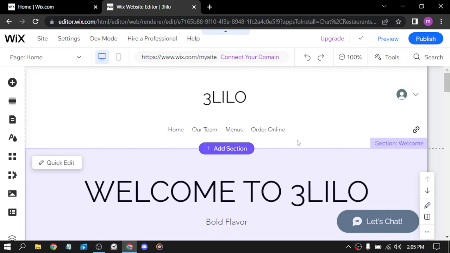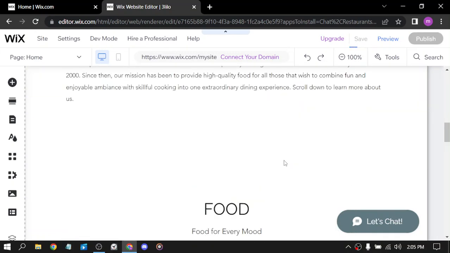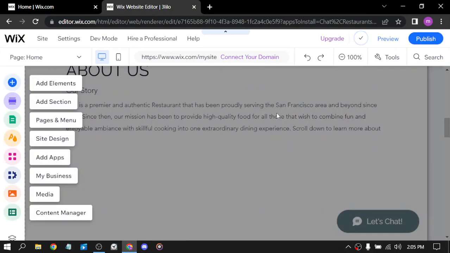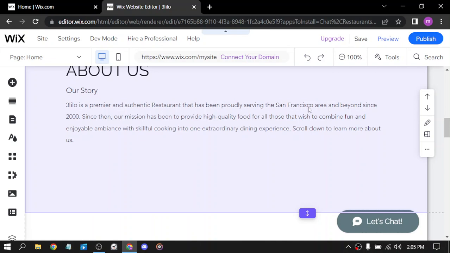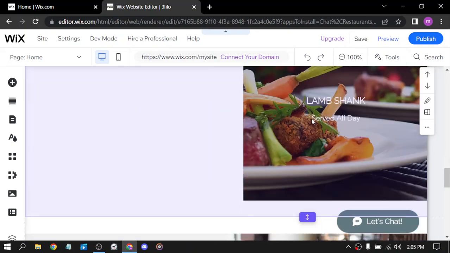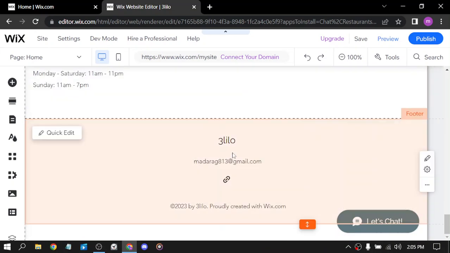So this is how your website will look before editing it. The welcoming page, about, our story, an authentic restaurant that has been proudly serving the San Francisco area. They located me in a weird place. So the food, random food, you can change it later. We have the contact list, opening hours, and the information. Proudly created with Wix.com.